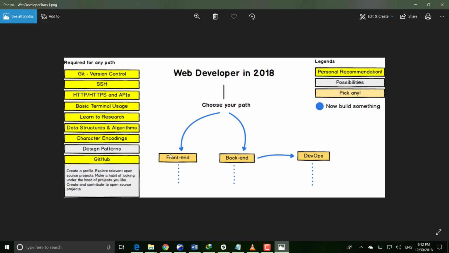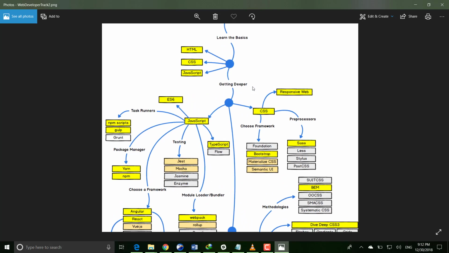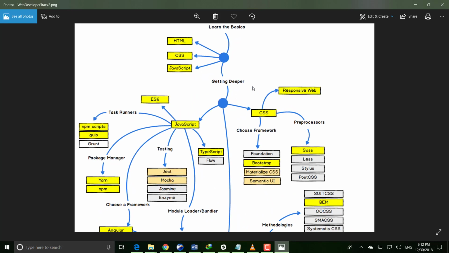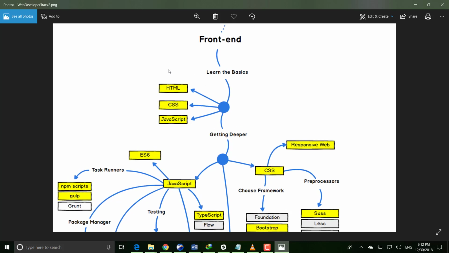So when you're talking about front end development, it's the development of what people see. Okay, so for the front end development, there are building blocks, and that is what we call HTML, CSS, and JavaScript. These are very important for the front end development.